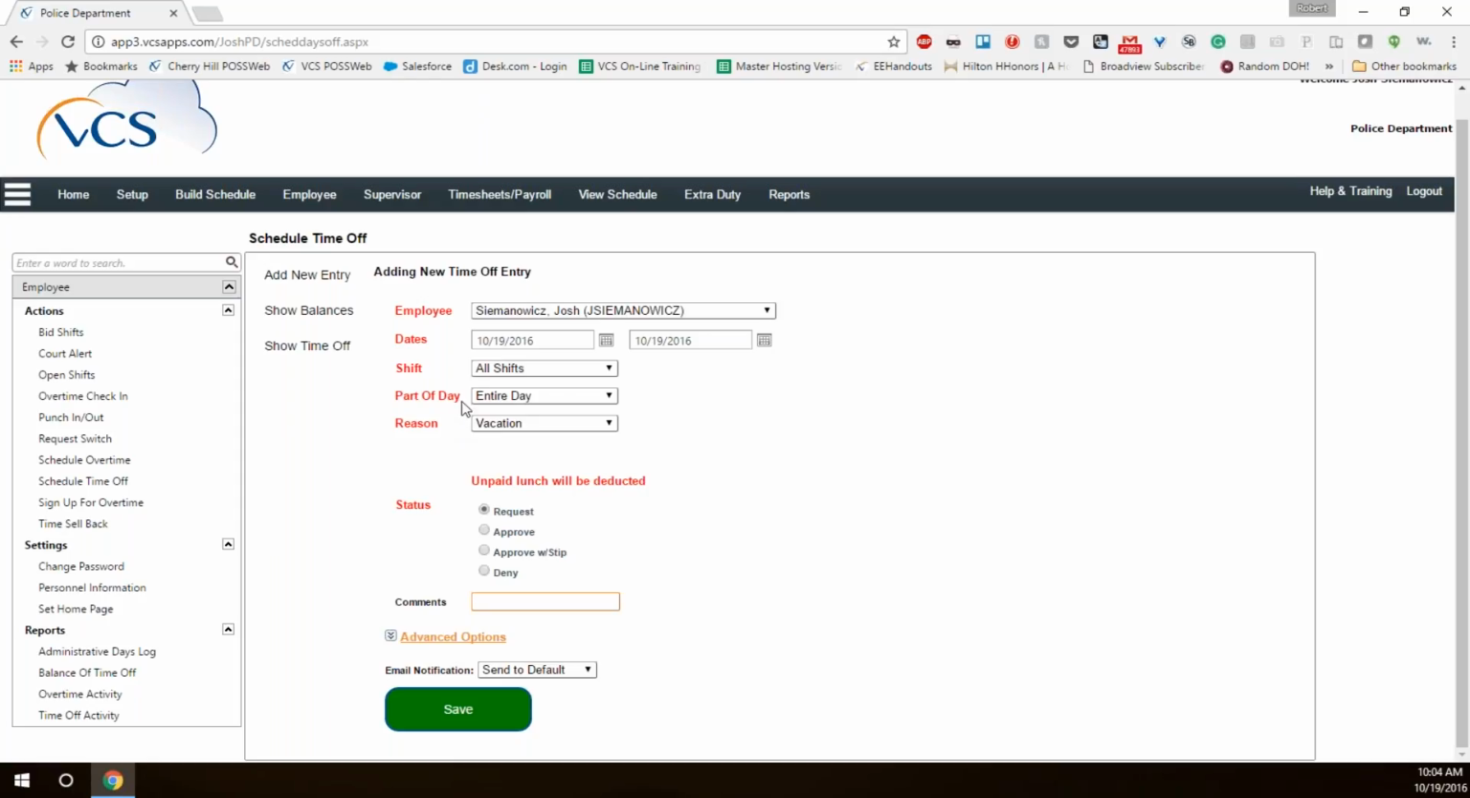Okay, once you've entered those pieces of information, I can come down to the bottom here. We have an item that says email notification. By default, that is going to be set as send to default. So if you have set up your email defaults for your groups, the system will automatically send an email to those people in the background when you submit this request. So then I just go ahead and I hit save.